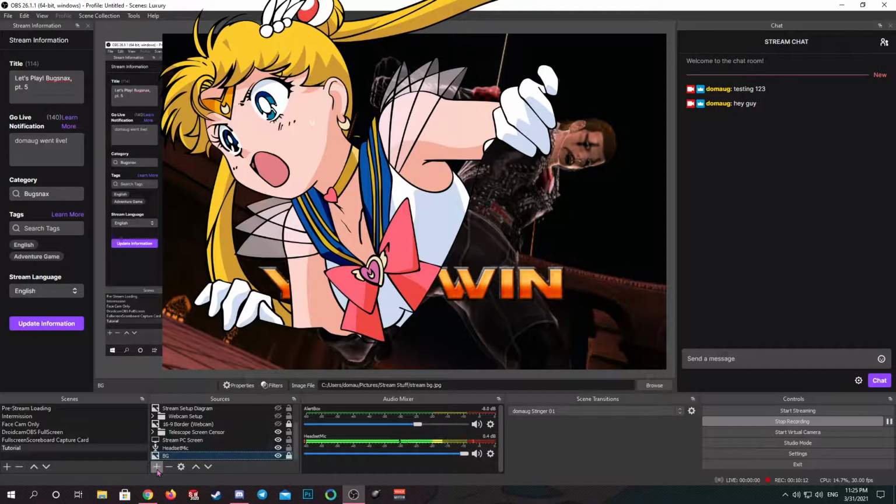So under sources, if you click this plus sign, you get to see all of them. Audio input capture is like your microphones, your input devices like that. Audio output capture, I believe that's just speaker capture, but I don't really play with that one.